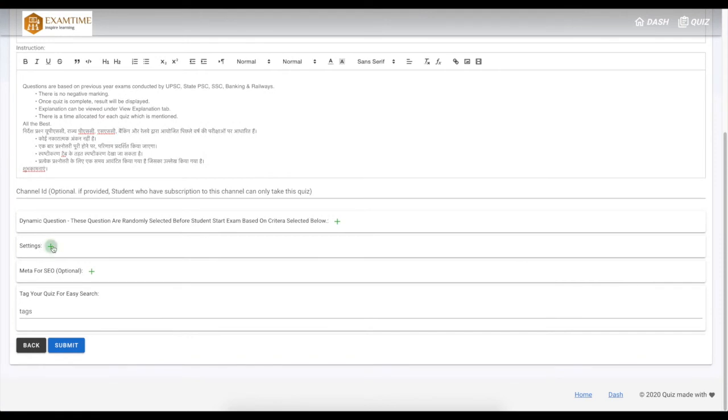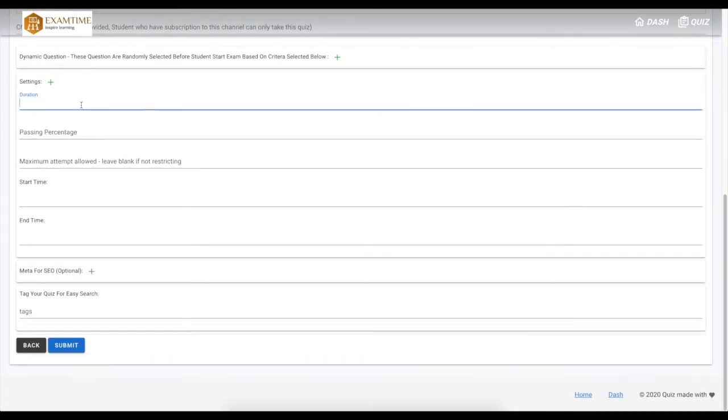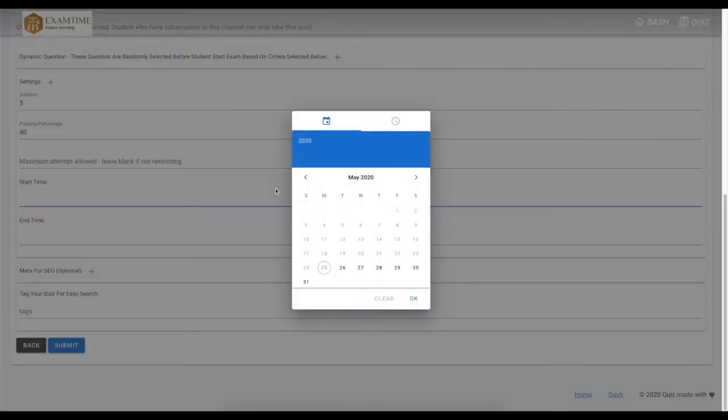Then in the settings, how much duration do we want? We can say that for 5 questions we want 5 minutes. If a student scores 40 percent, the student will pass the exam. This is a percentage value, so we do not need to add the percentage sign here. It will automatically create it.